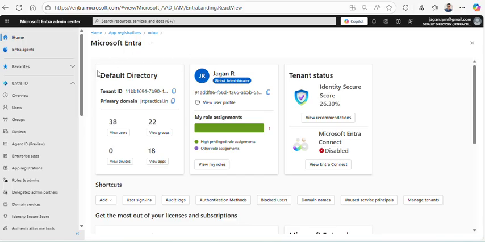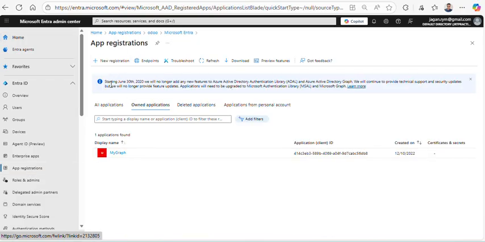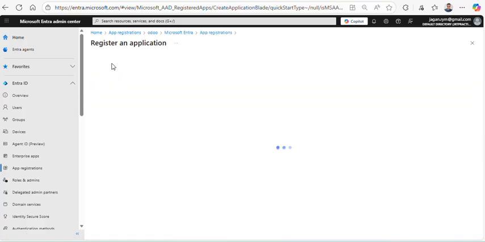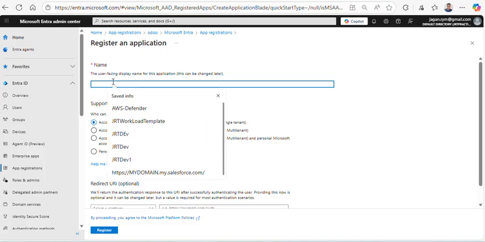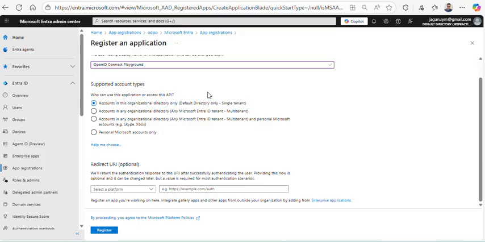So I am in my Entra ID portal. Here we should go to app registrations and do a new registration. Give it a name. I will give the same name because I'm trying to connect to OpenID Connect Playground. For supported account types, I would select accounts in this organization only, so single tenant, just to make it simple, not to complicate.